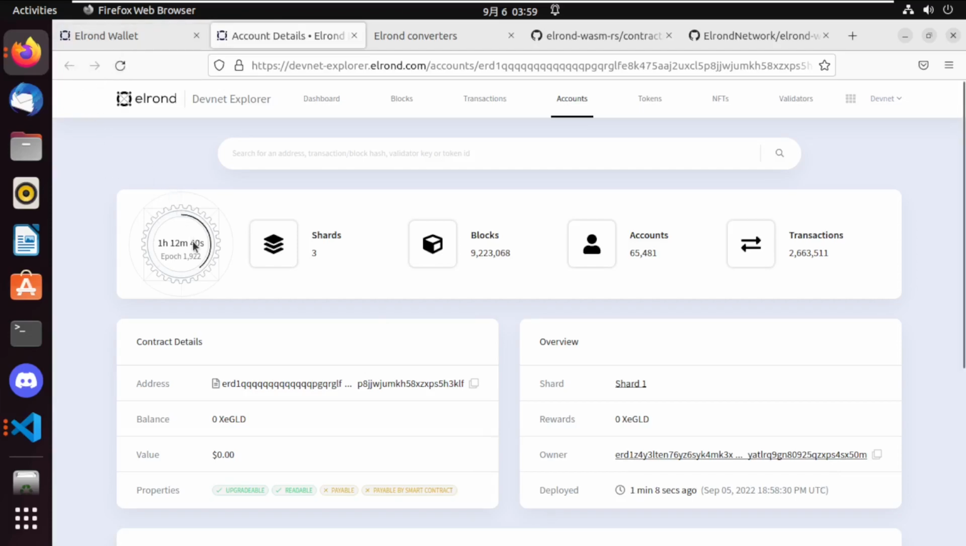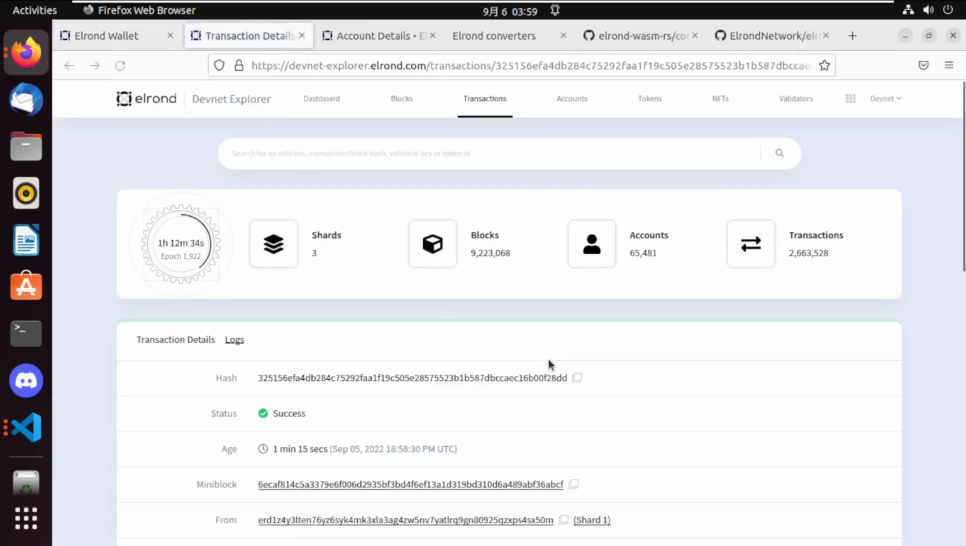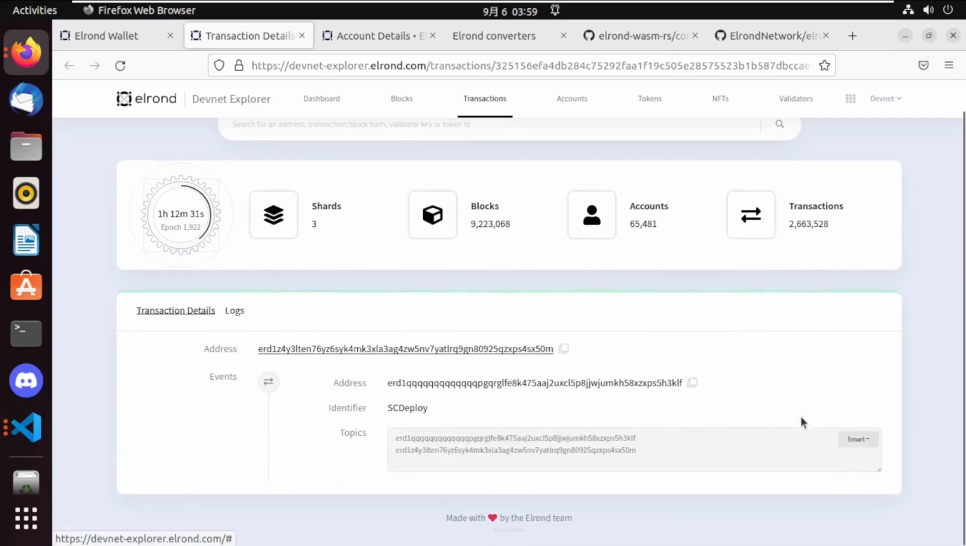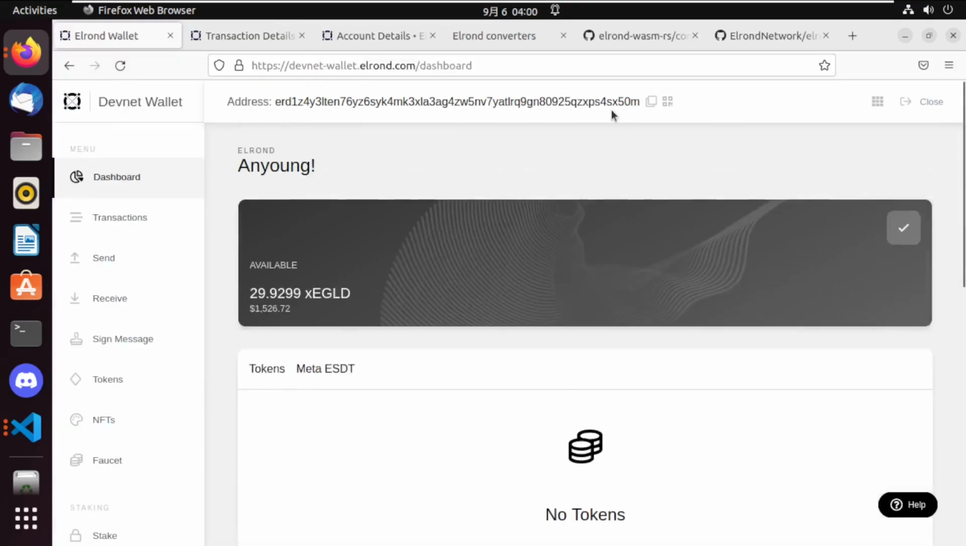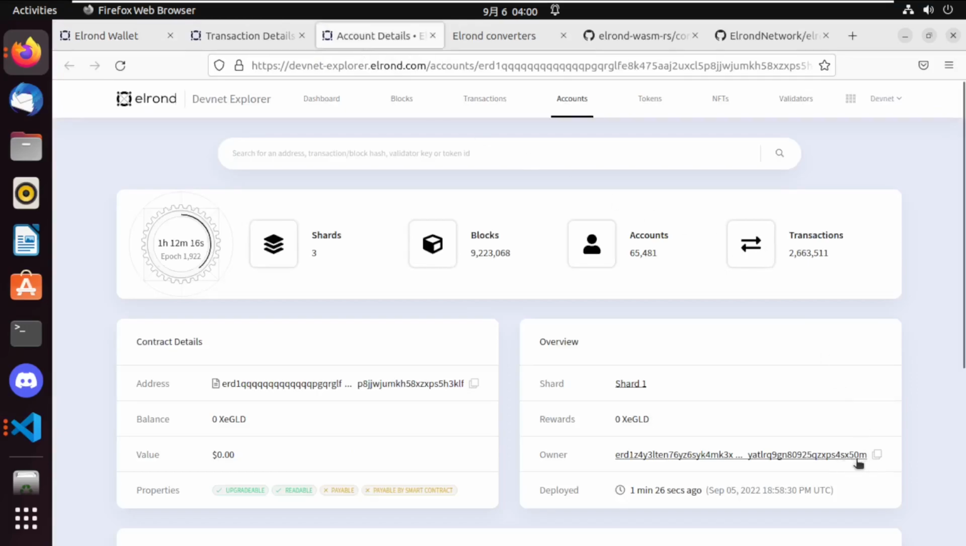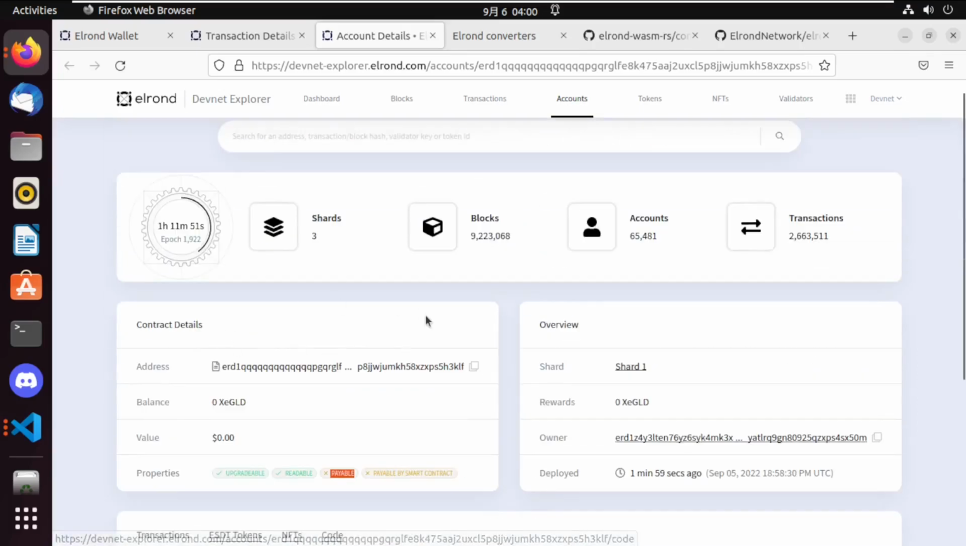Yeah, I wonder if we can also see. All right, so that's the author. That's the smart contract. That's the author right there. That's the smart contract address. Notice here, by default, properties are only enabled for upgradable and readable, but it's disabled for the payable aspects. And this is set by default unless you specify otherwise, and I'll show you that in later videos, but for the intent and purposes of this video, we'll just run with this for now.